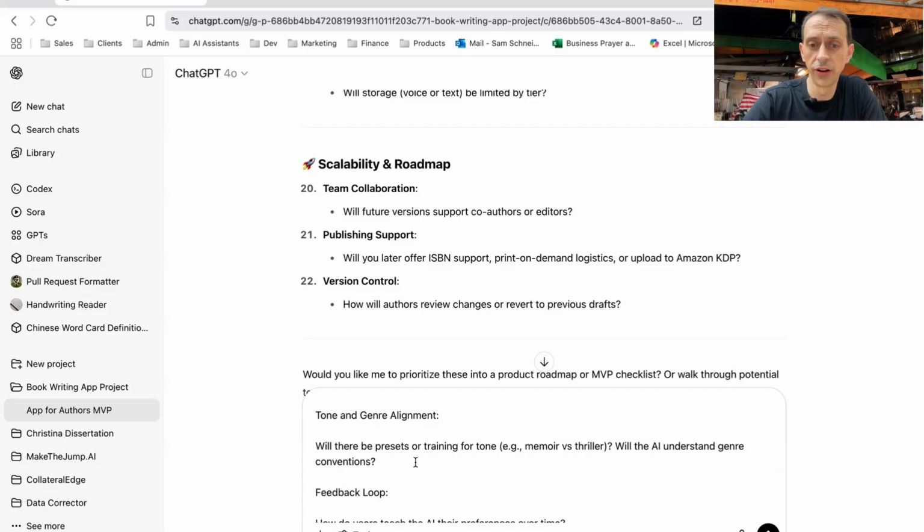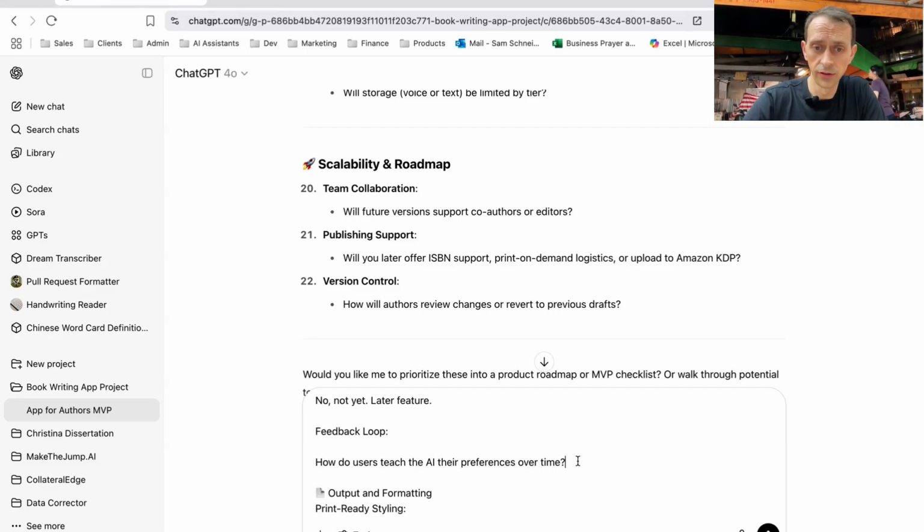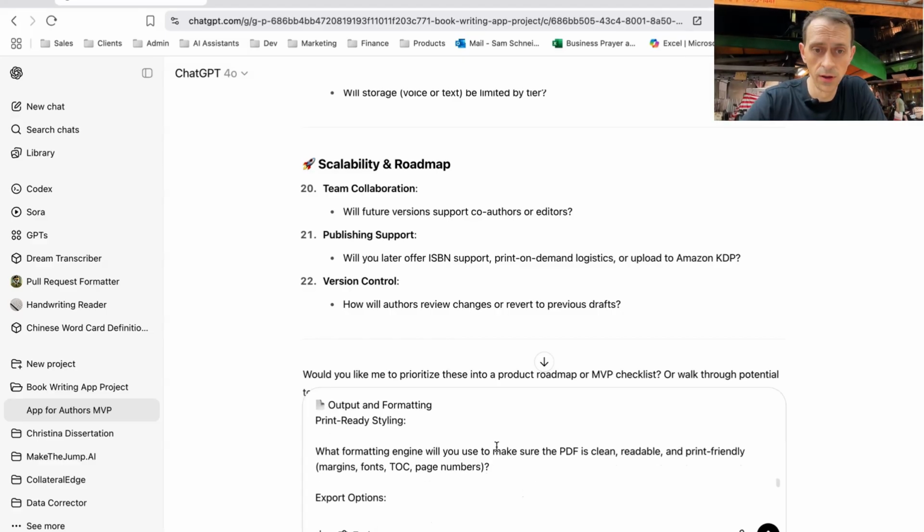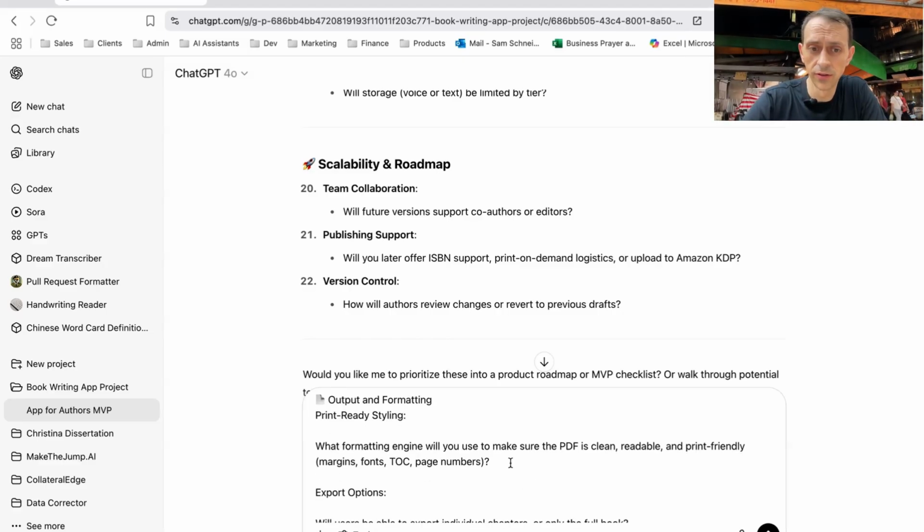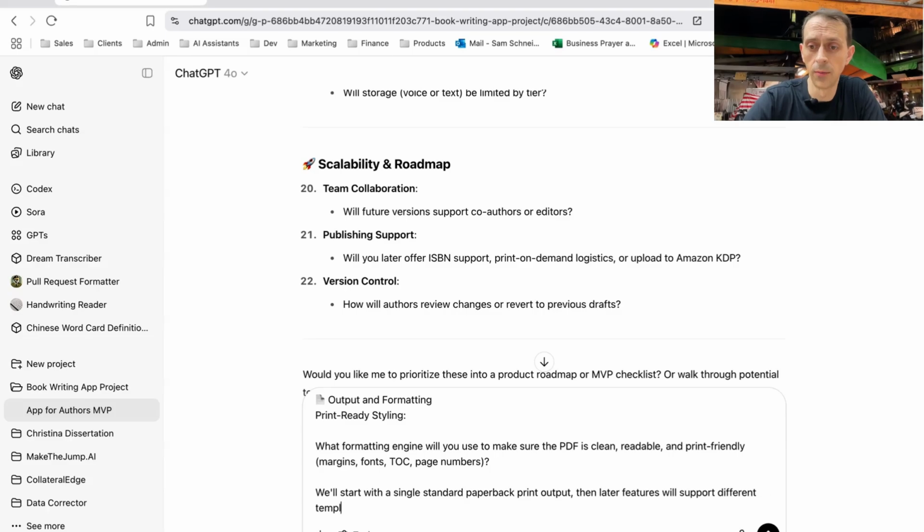Will there be presets or training for tone? No, not yet. Later feature. How do users teach AI their preferences? Not a first feature. This will be captured later via tone and example. Okay. What formatting engine will you use? We'll start with a single standard paperback print output, then later features will support different templates.